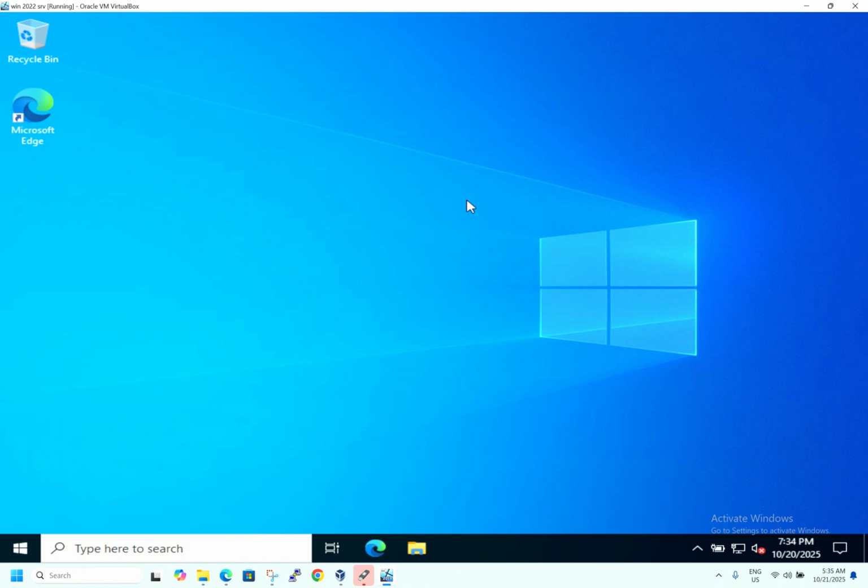So that is it. I hope the installation of Windows Server 2022 was straightforward and we successfully installed the operating system without any errors and it's functioning properly.